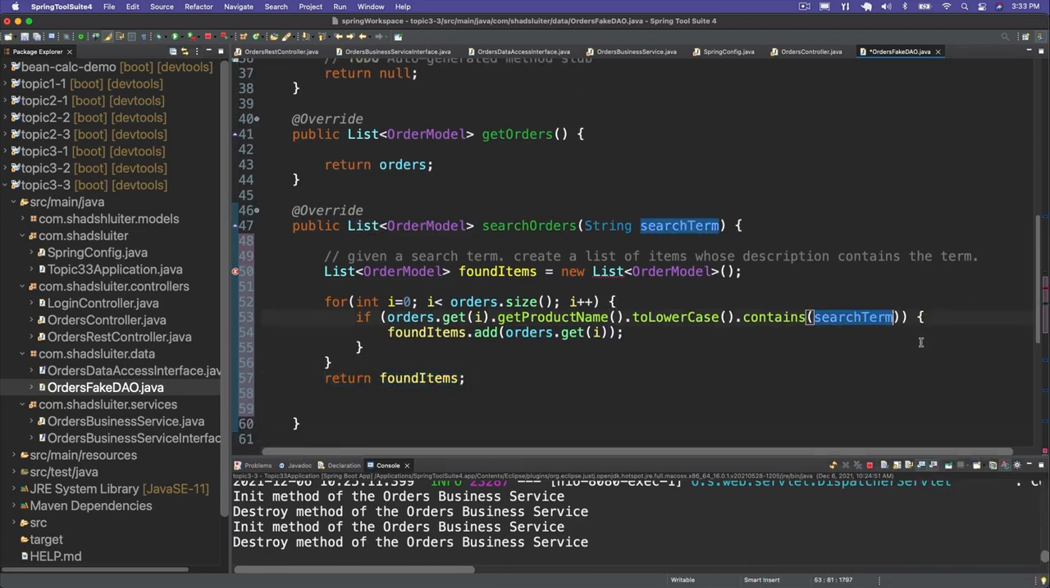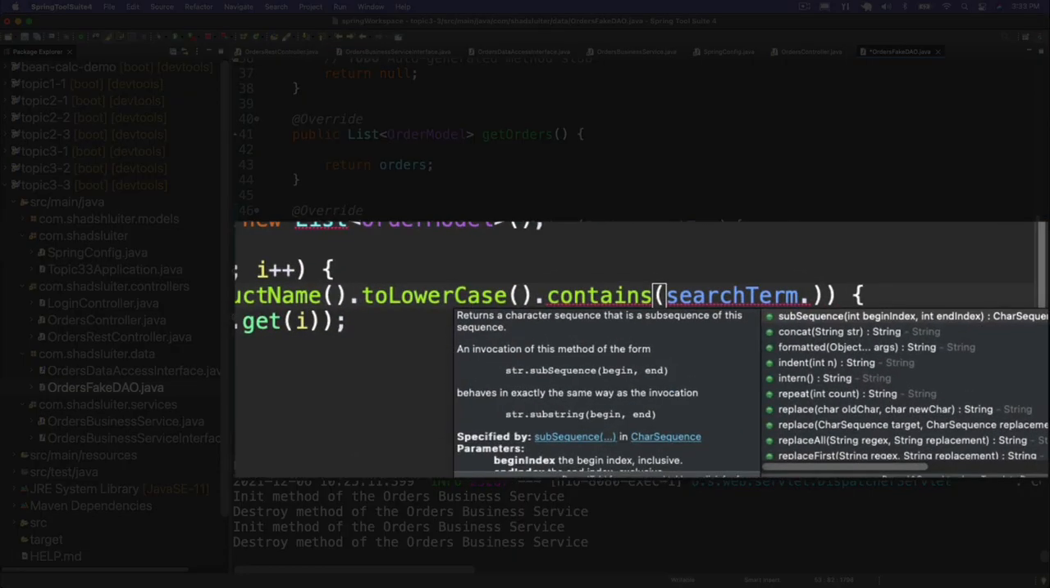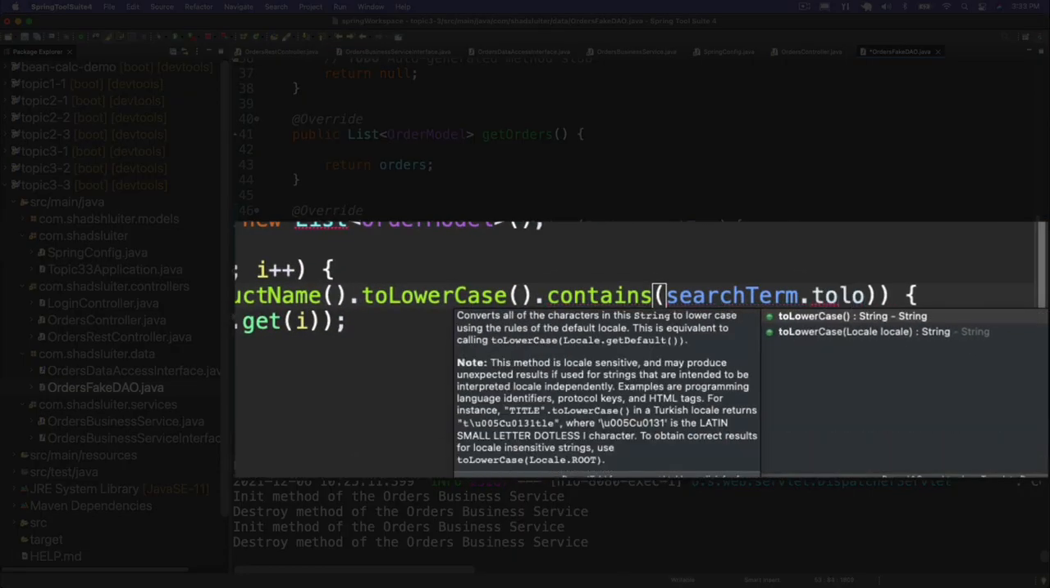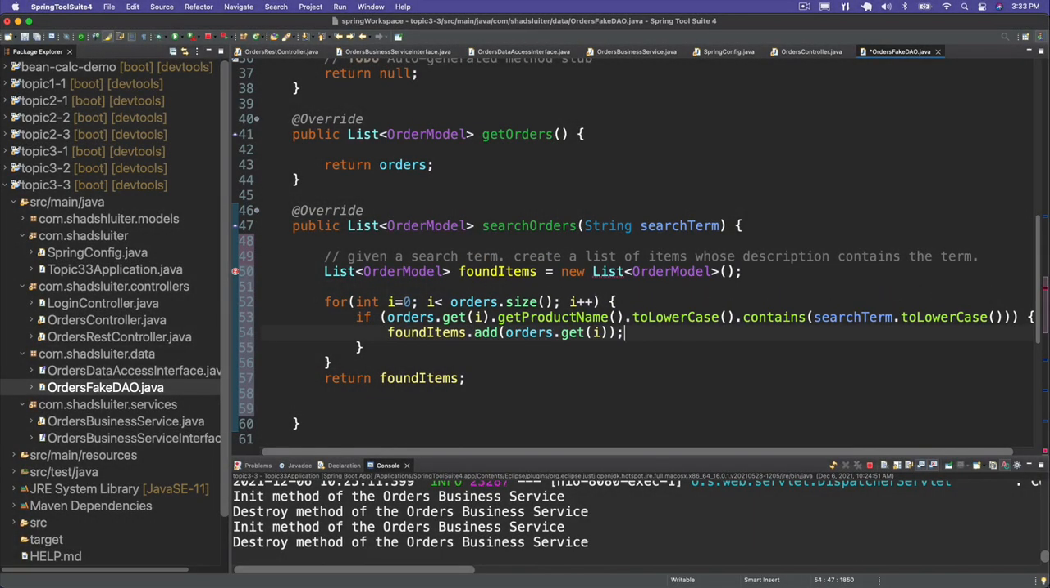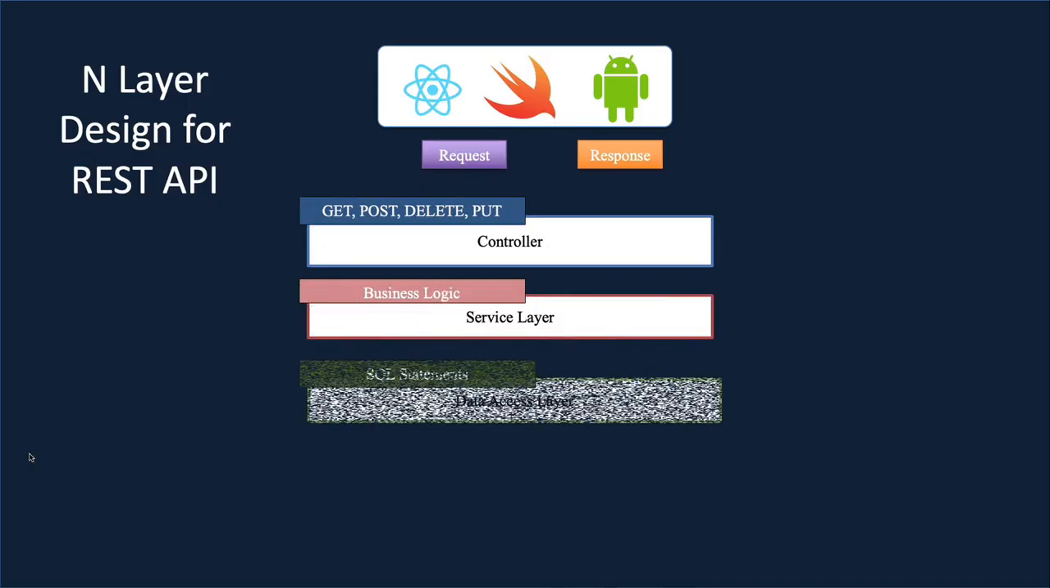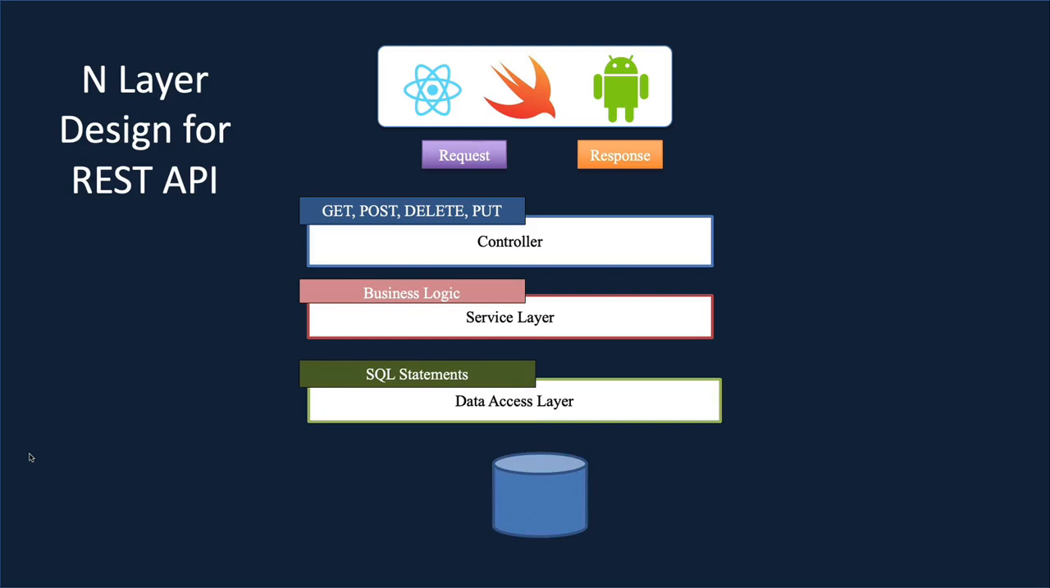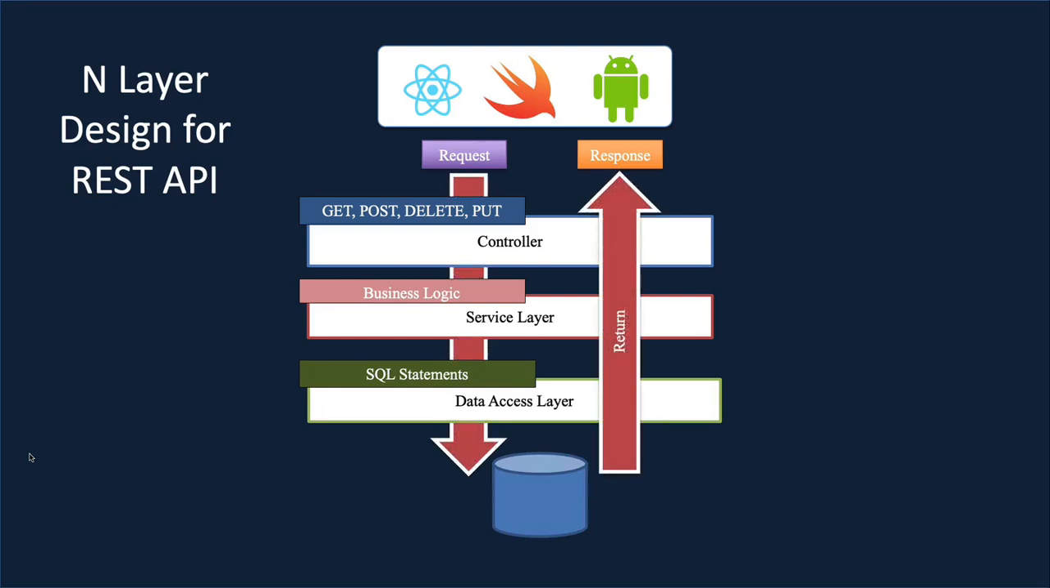Now there's one more change I'm going to make. I want to do case insensitive, so I'm going to choose toLowerCase as well for our search term. So we're going to compare lowercase to lowercase. This makes it a case insensitive search. Now this is layer 0, or the low layer. Now let's go back up to the business layer and see if we can utilize this search orders method in the second, or the middle layer, we'll call it.